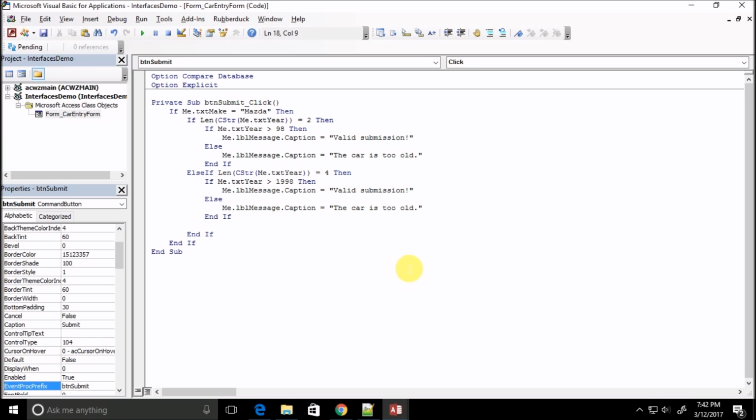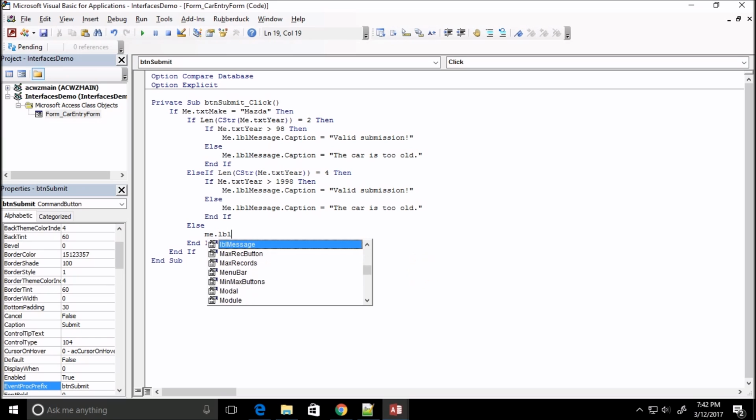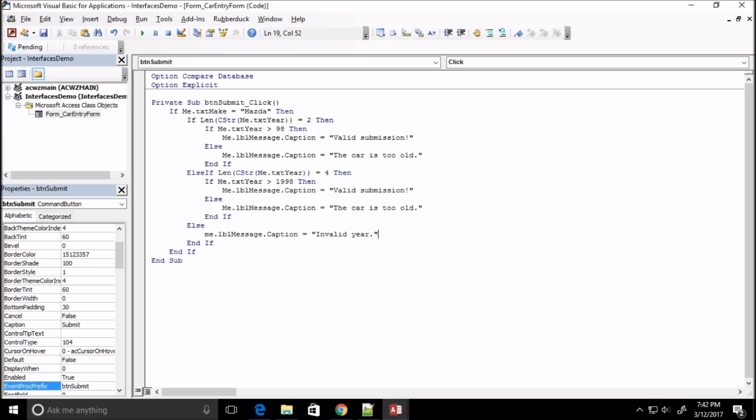There we go. Now, what if the user doesn't enter either 2 or 4 digits? Maybe they put in 1 or they put in 28. Everything else outside of a 2 and 4 digit year we're probably not going to accept. So we'll just say me.lbl message caption, invalid year. Okay, so that solves that problem.